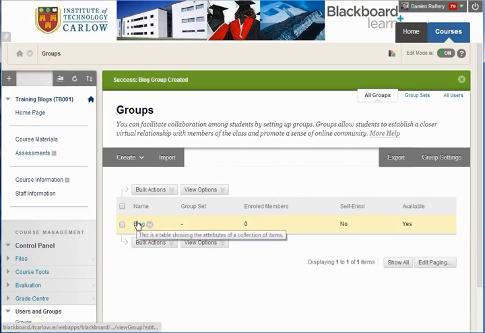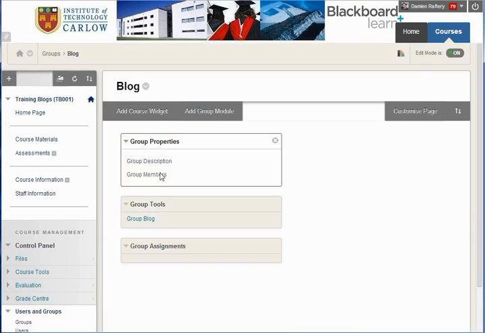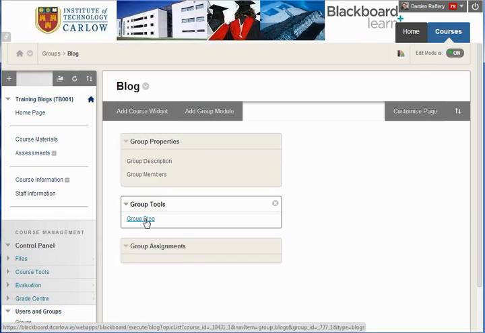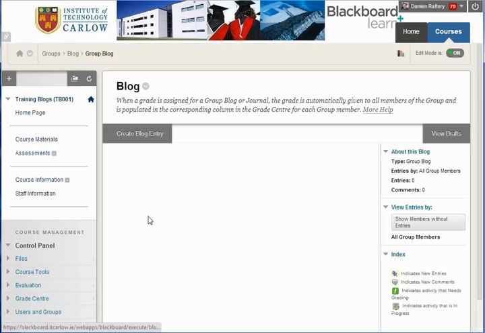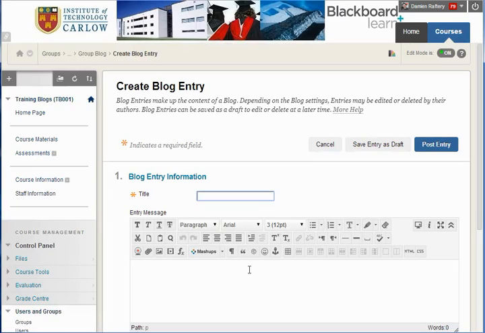So here we have the blog group. Click on it. And you can see we have the different features, and we can go into the group blog and create a blog entry. So we would do this as per any other blog entry.